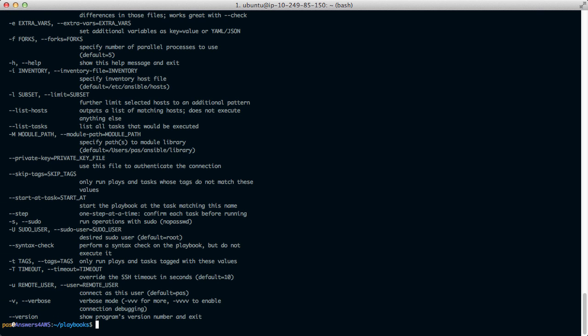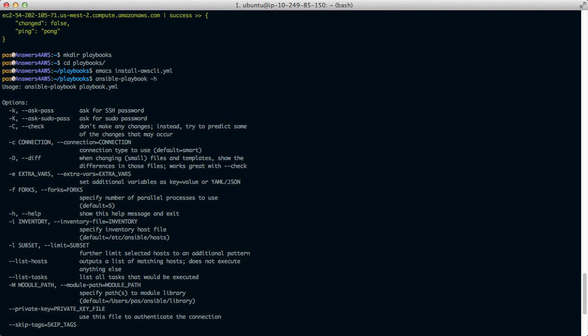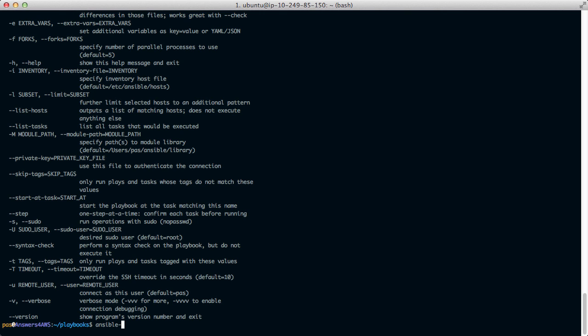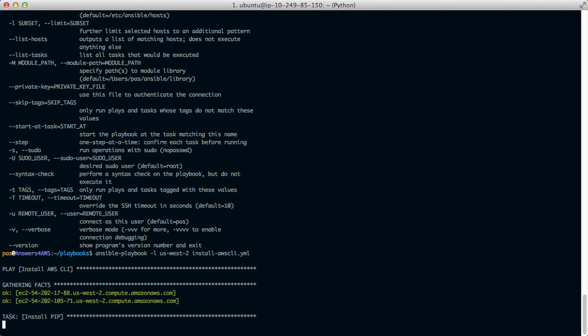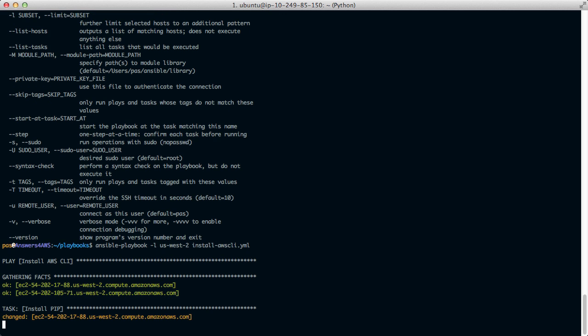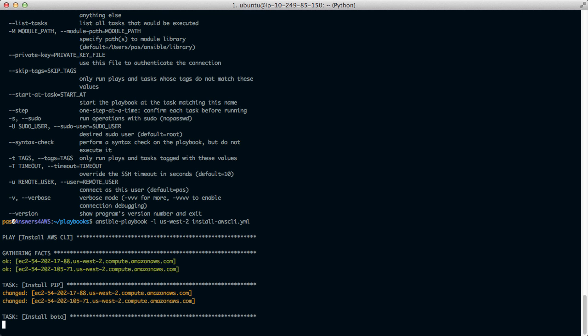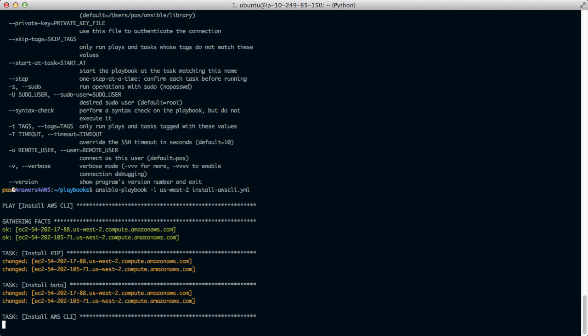Now we're going to use ansible-playbook. That takes in a playbook, and if we use -l, we can limit what machines we're actually targeting. So in this case, we want to just target those two in US West 2. The first thing it does is gather facts that you can then use in other tasks and playbooks further on. And each task it executes in order of how you wrote it in the playbook.